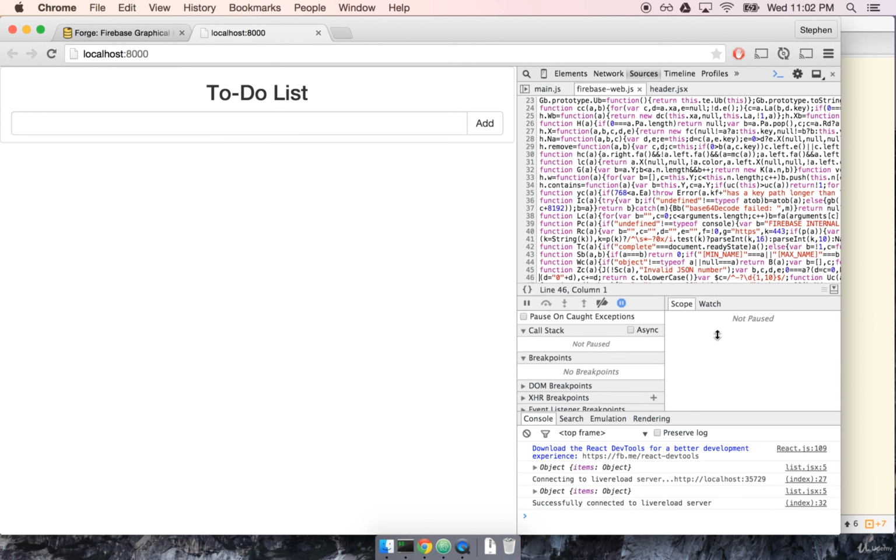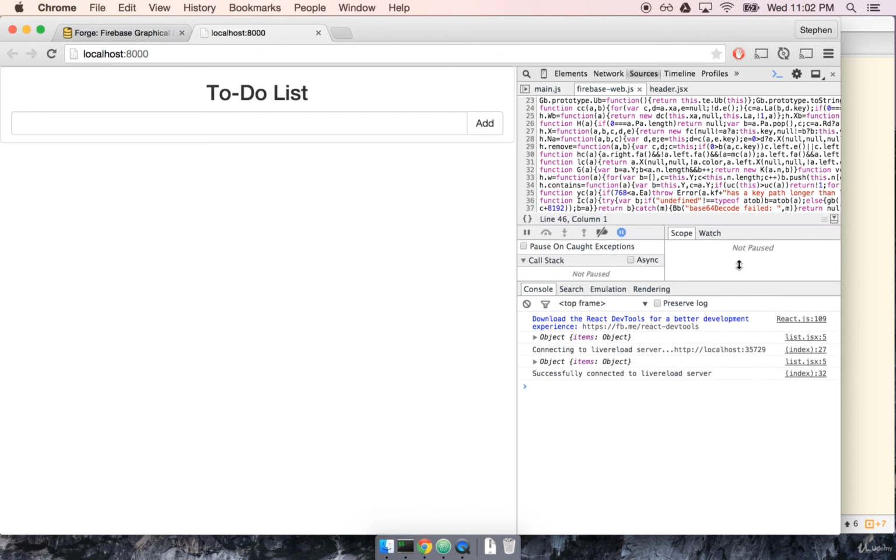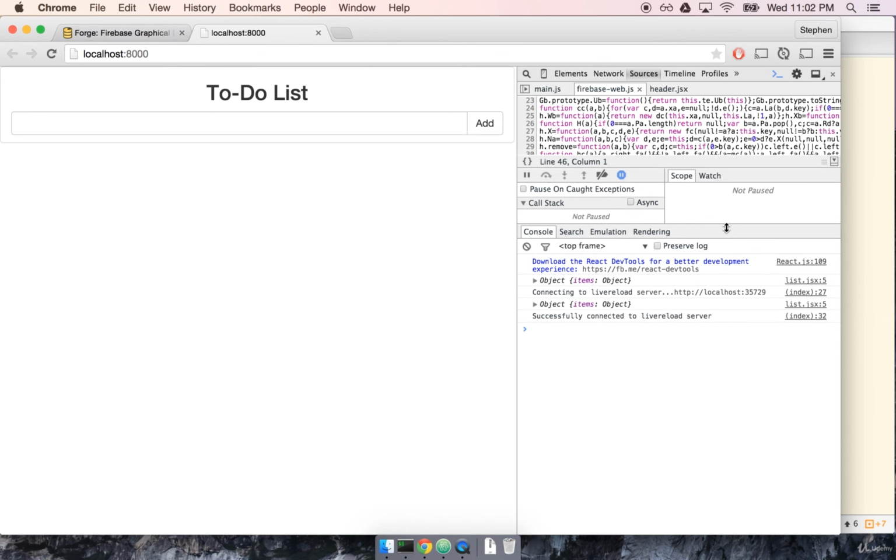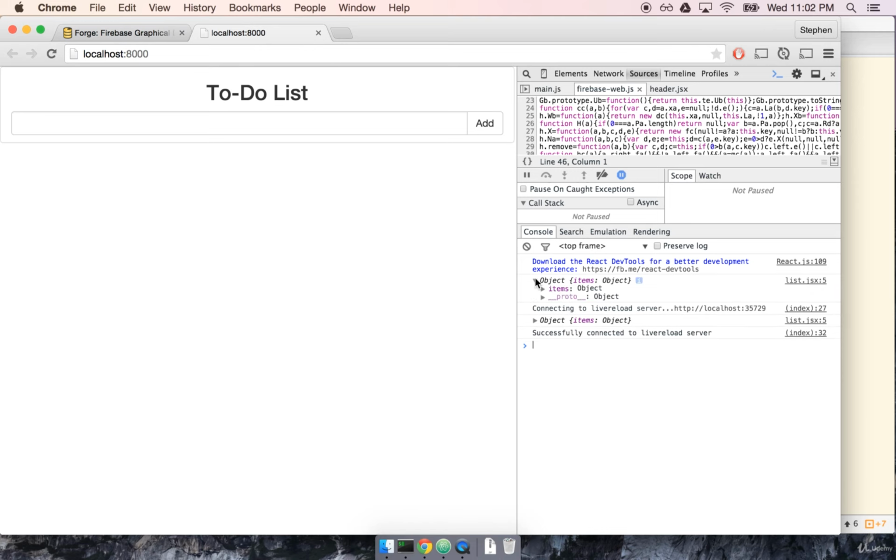So remember a couple sections ago when we hooked up to Firebase and we console logged this.state.items, it first showed up as being null, or empty, and then it showed up as being, hey, there actually is something here. There's an object here. And there wasn't any data in it, but there was an object. So let's see what we have now.